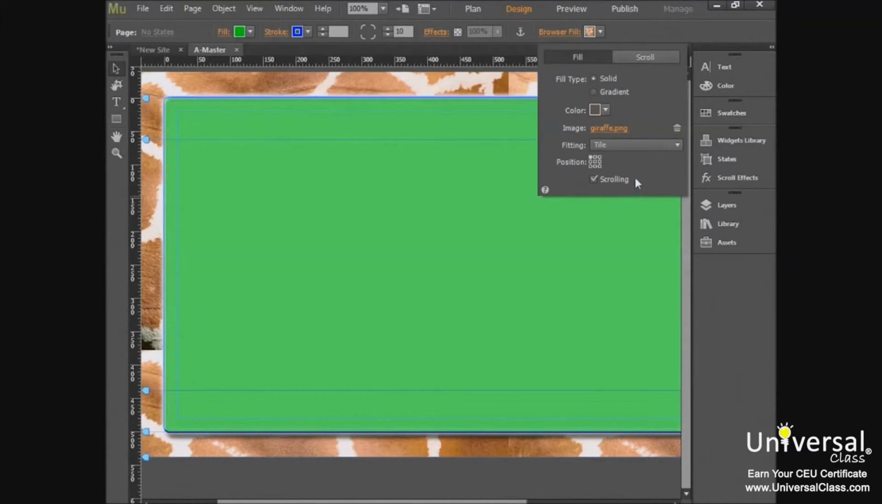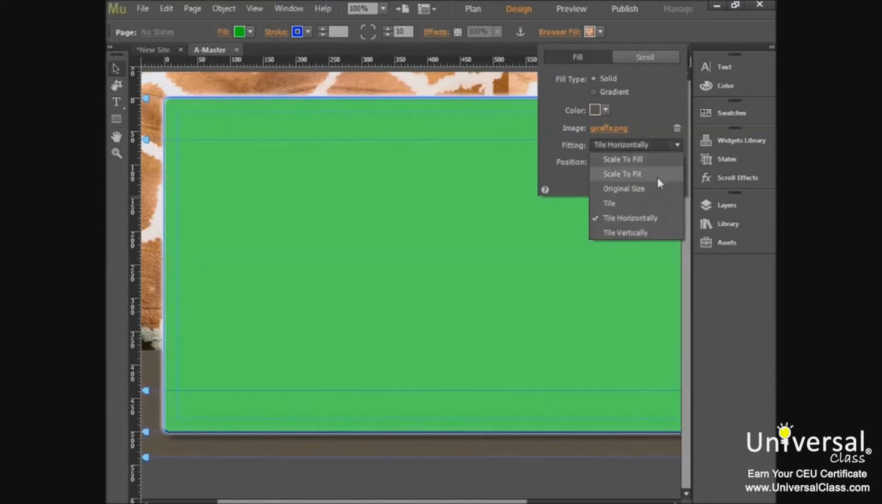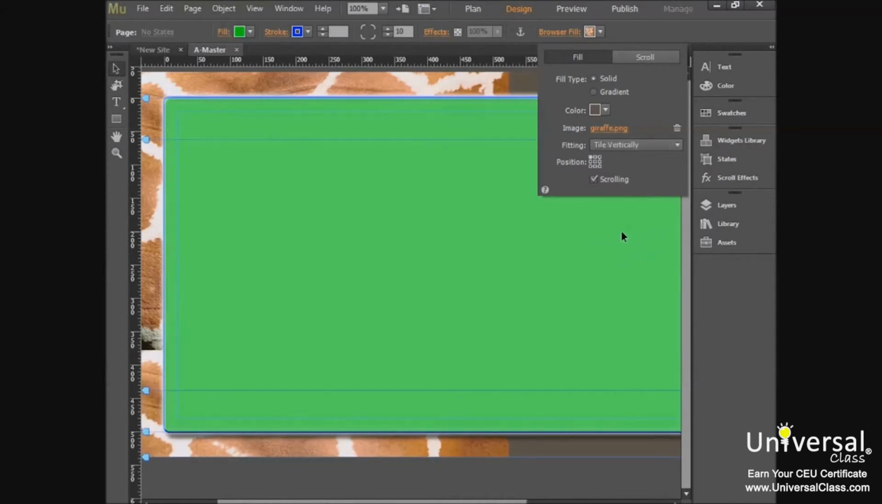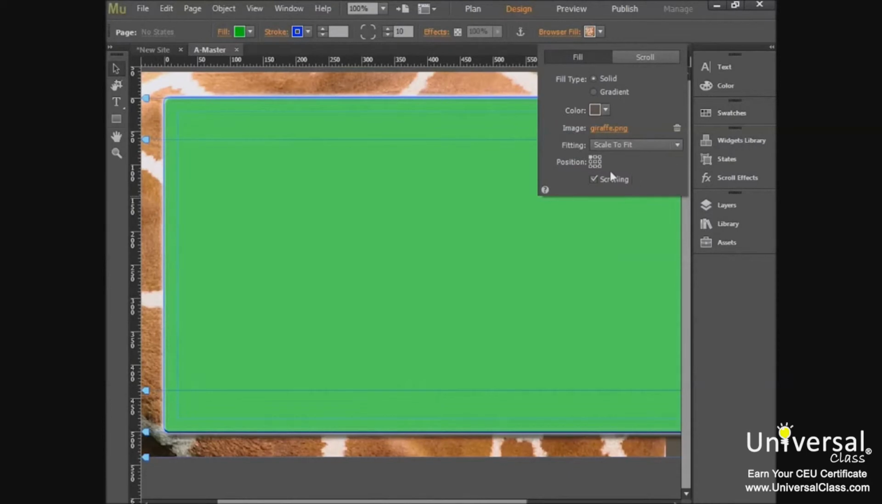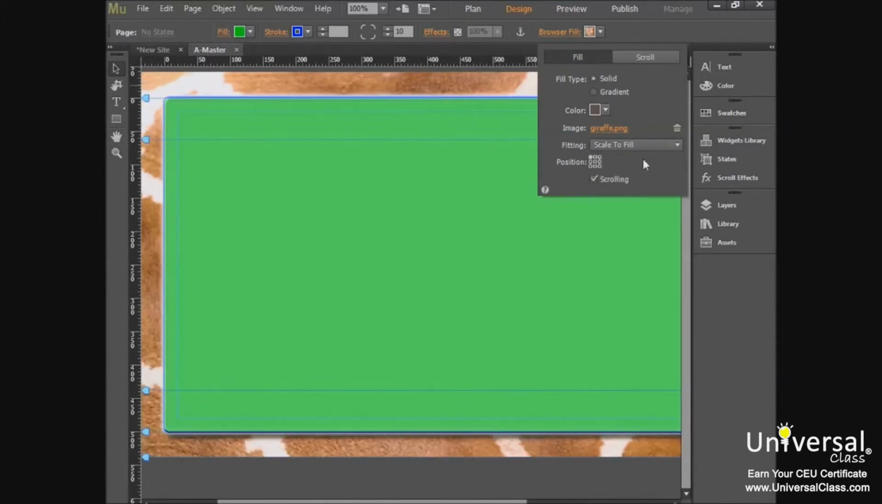Choose Tile to tile in both directions, or tile horizontally, or tile vertically, and you can also choose Scale to Fit. When you choose this, Muse scales your image so it fits on the page. If you choose Scale to Fill, Muse scales your image so it fills the background of the page.